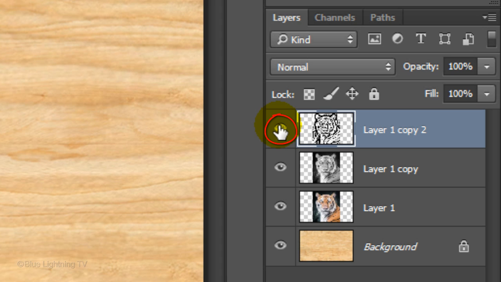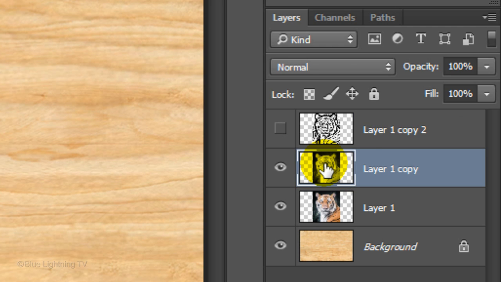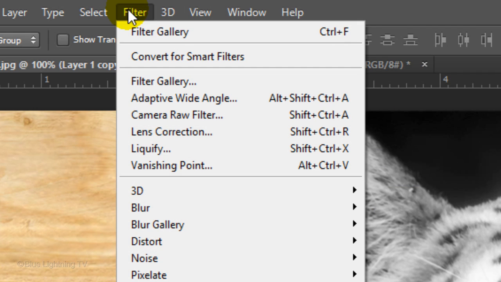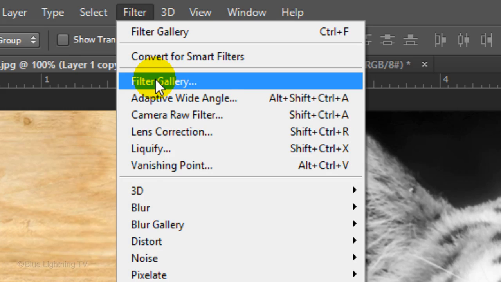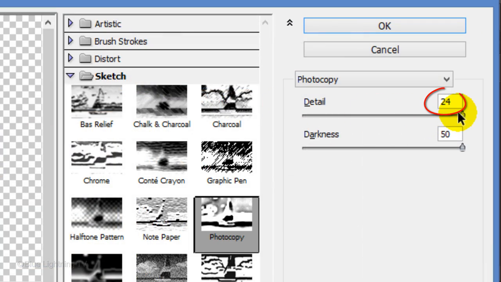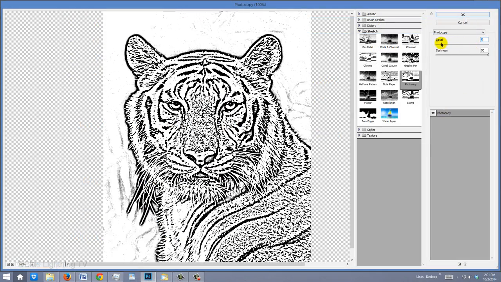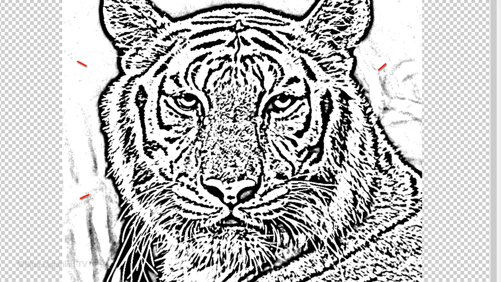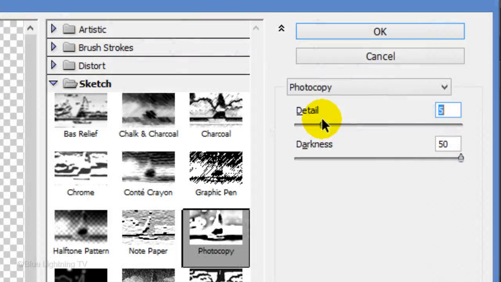Click off the eyeball to hide the layer, and click on the thumbnail of the other monochrome layer to make it active. Go back to Filter and Filter Gallery. This time, drag the detail to the left until your image has a medium thick edge surrounding its shape. Then click OK.